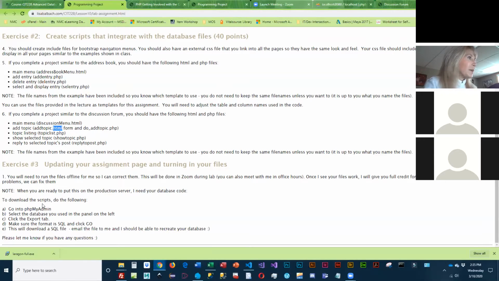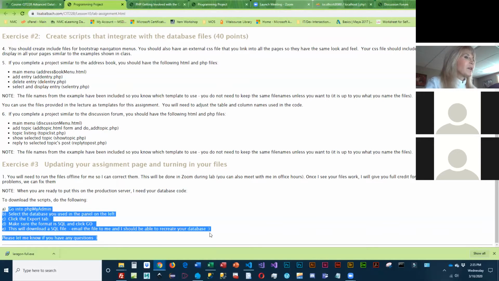For the scripts, if you don't have a copy of your scripts, these steps will take you through how to export the scripts from phpMyAdmin, okay, or MySQL.